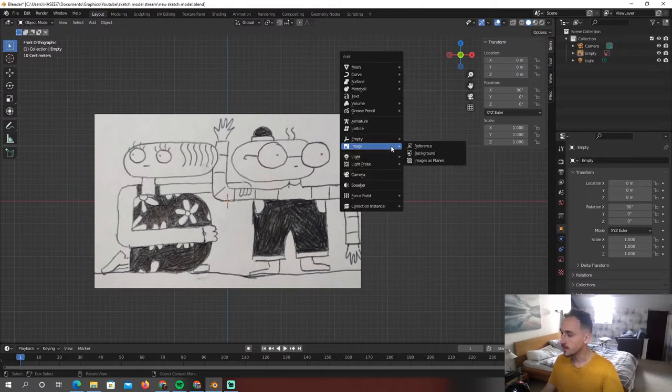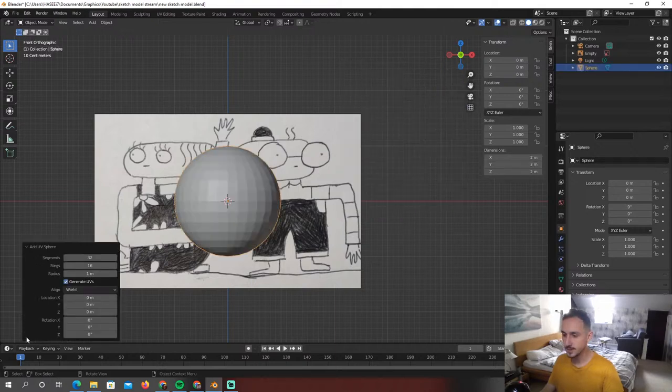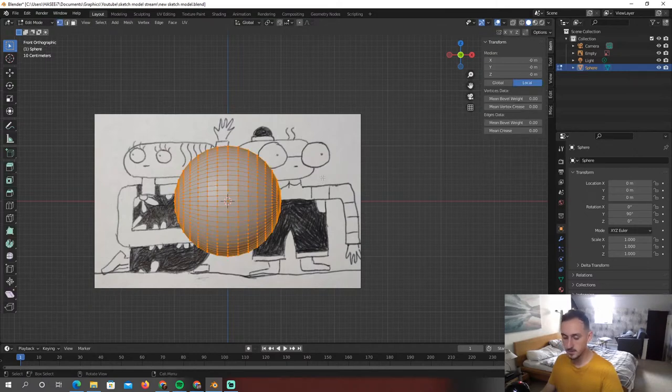So the first thing I'm going to make for the head, we're going to model the head, and I'm going to make a UV sphere down here. I'm going to set the number of segments to 64. Then I'm going to rotate it on the Y by 90, press Shift. I'm going to go into wireframe mode.